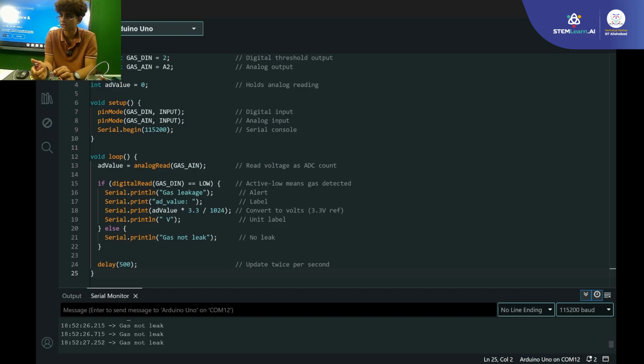Okay, it says gas leak. It means this thing is working. See, okay, there's a gas leak. So this is how a gas sensor works. When you are doing the experimentation, handle it with care. Better to use an incense stick. So I'll show you what all these sensors can be used together for.